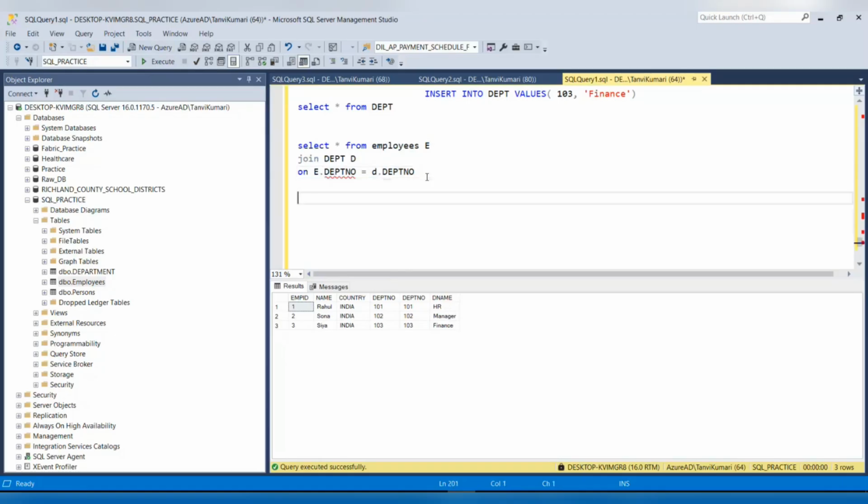So what is inner join? Inner join basically returns only the records that match in both the tables. So instead of join, let's just perform inner join. What it did, it returned the common records which match in both the tables.